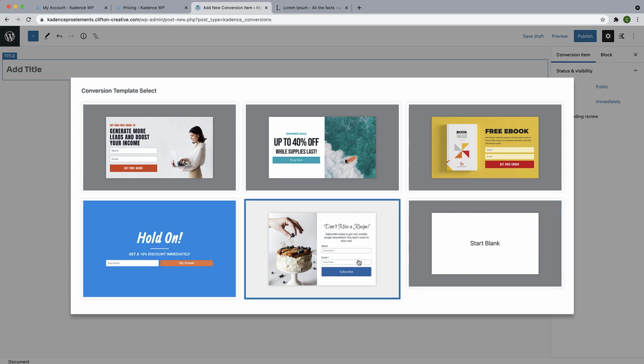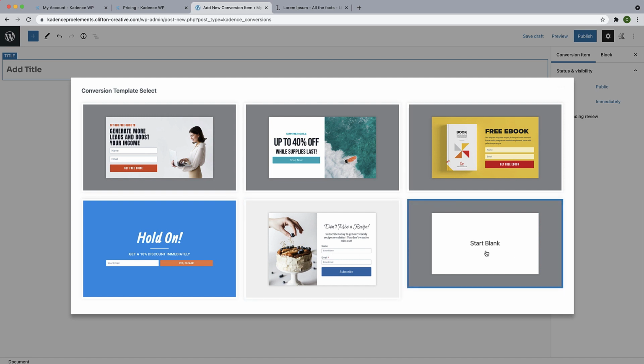So you can see a lot of these are kind of like opt-ins or sale offerings and things like that. But we want to create one that's blank, because the reality of it is, with this tool, you can add anything that you want, and that's where the versatility comes from. You can add any block that you want and have that show up as a pop-up, and that's what we're going to be demonstrating here.